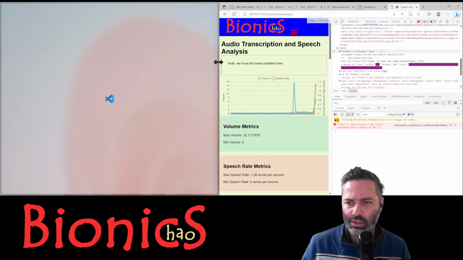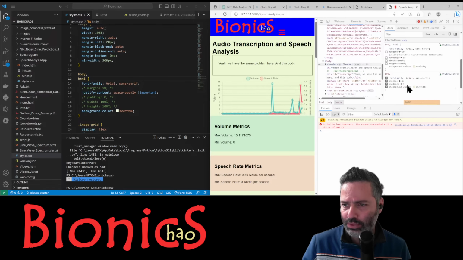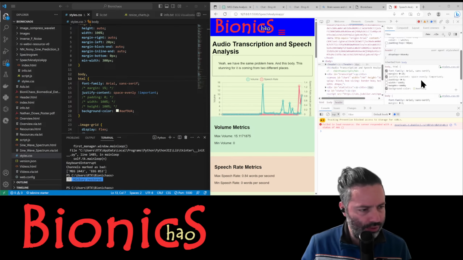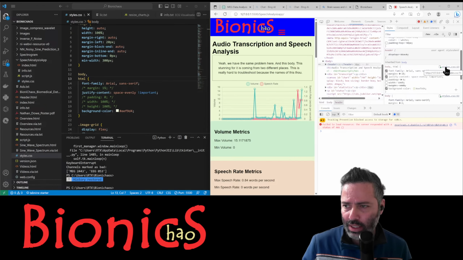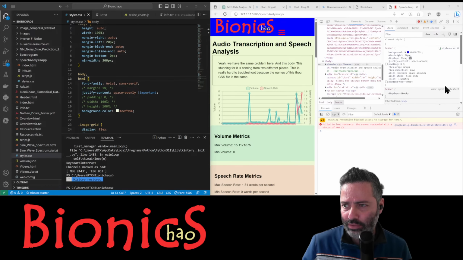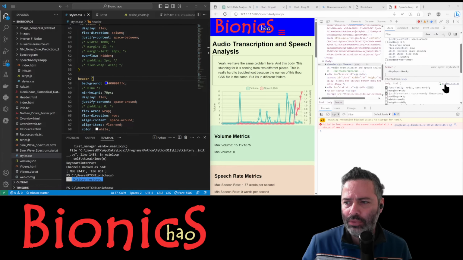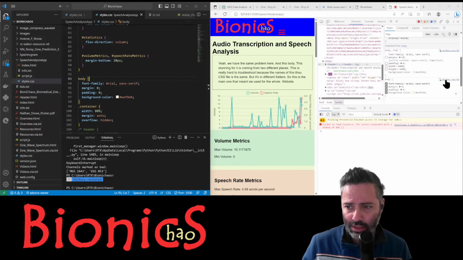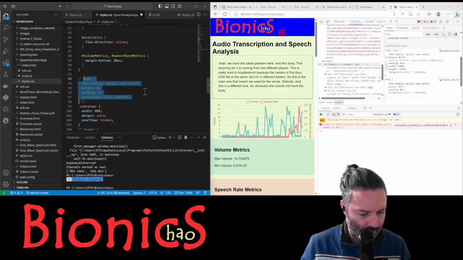This body, the styling for it is coming from 2 different places. It's really hard to troubleshoot because the names of the style CSS file is the same, but it's in different folders. This is the main one that's meant to be used for the whole website, and this is a different one. So obviously this should not have the body, because this should be identical throughout the site.